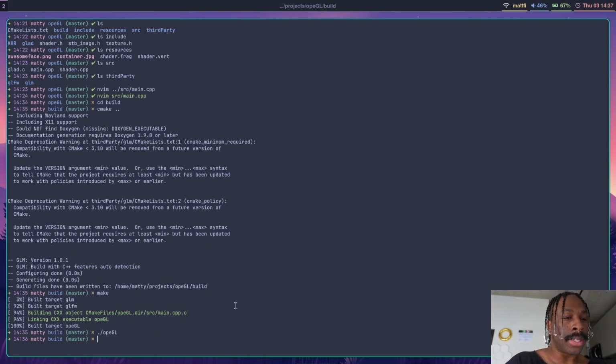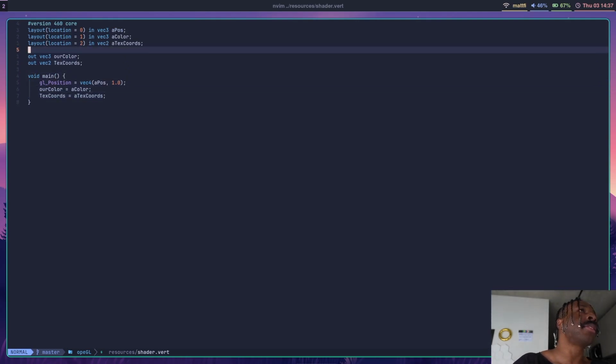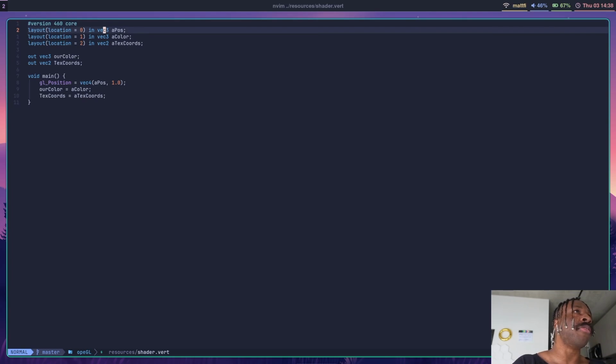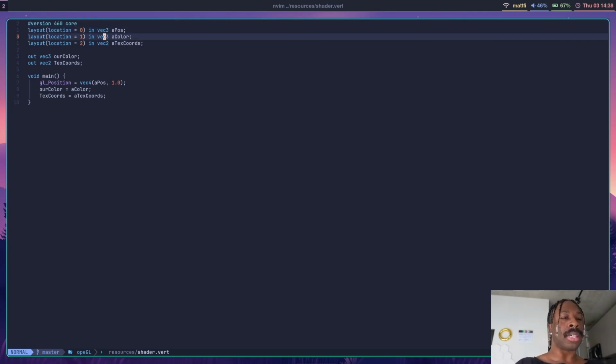Anyway, let's see. Oh yeah, I want to show the shader. So if we take a look in our resources, so events and resources, yes. I gotta do resources, shader, show the vertex shader first. So this is a vertex shader. Shaders in OpenGL use a language called GLSL. It's very similar to C, but it has extra stuff that's important to graphics. So vectors, matrices, that kind of stuff.